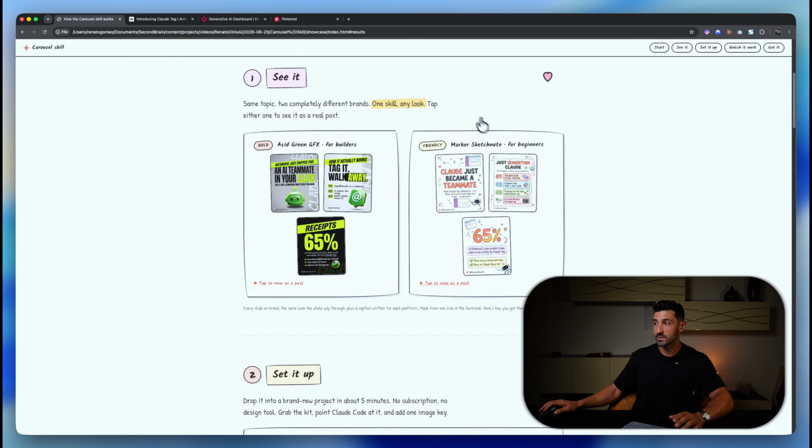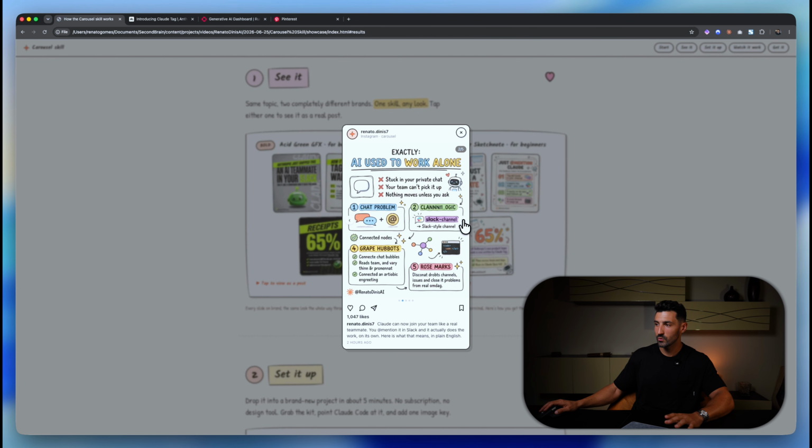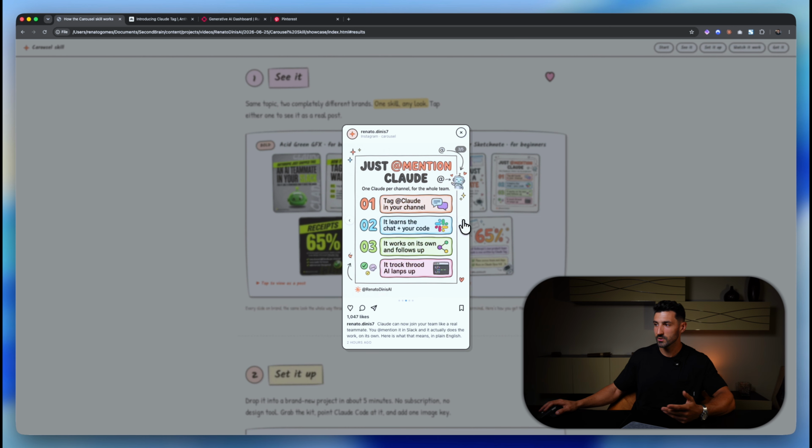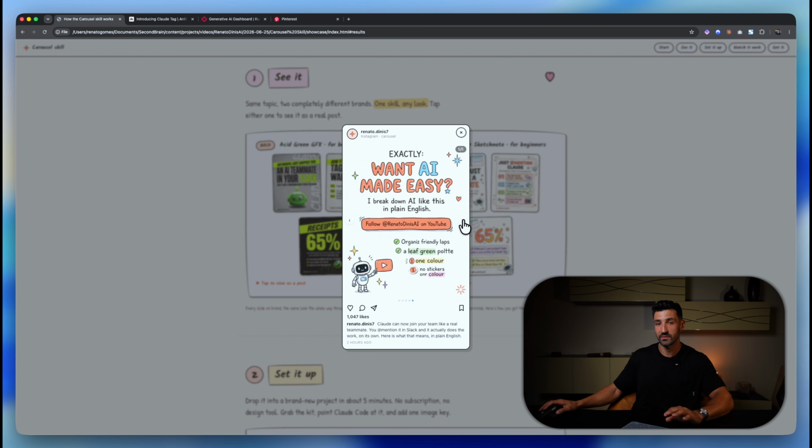Then we have the market sketch notes. In here, for the same topic, but using a different design system, we can take a look at how it would look on Instagram. And similar to the other one, the structure is similar. We have the hook in the beginning, we have some slides explaining how it works, also the proof that it works for that topic, and in the end, we always have this call to action.